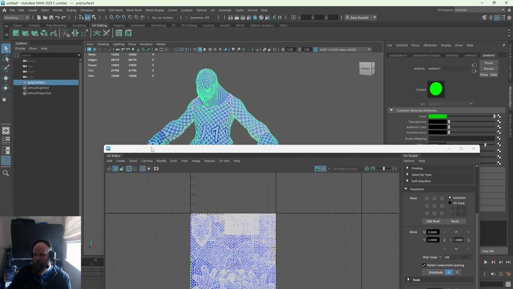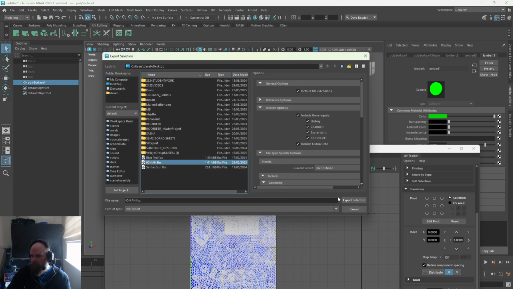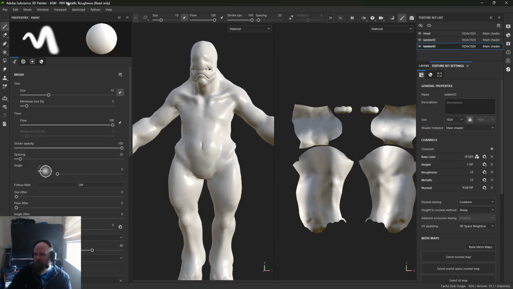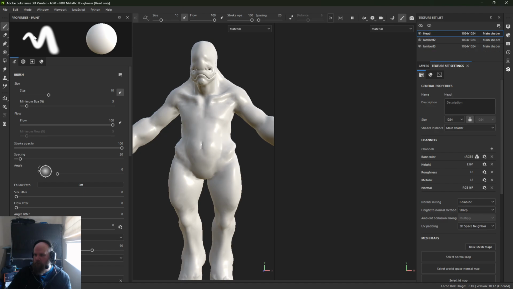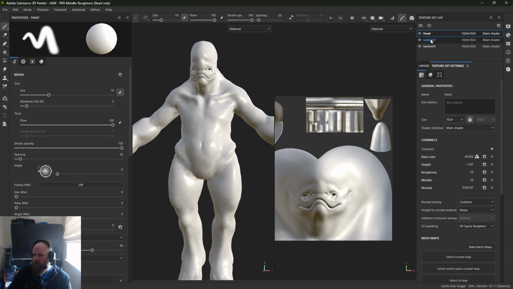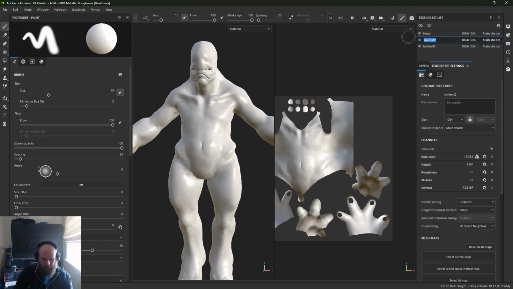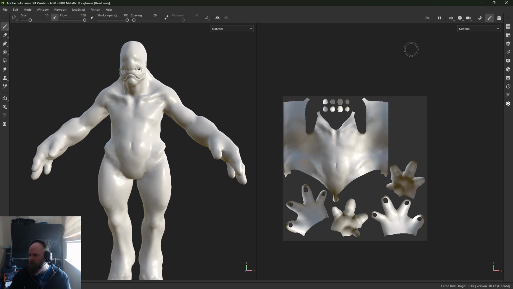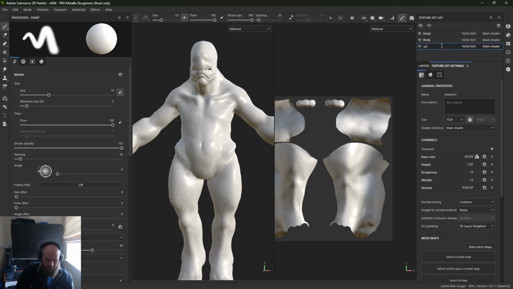So I'll re-export this. Just override the one I've just done. Yep. Let's jump back into Painter. I'm just going to go to Edit, re-import mesh to update the mesh. And there we go. So now all the UVs are on there. So I've got head, I've got body, oops, and I've got legs.